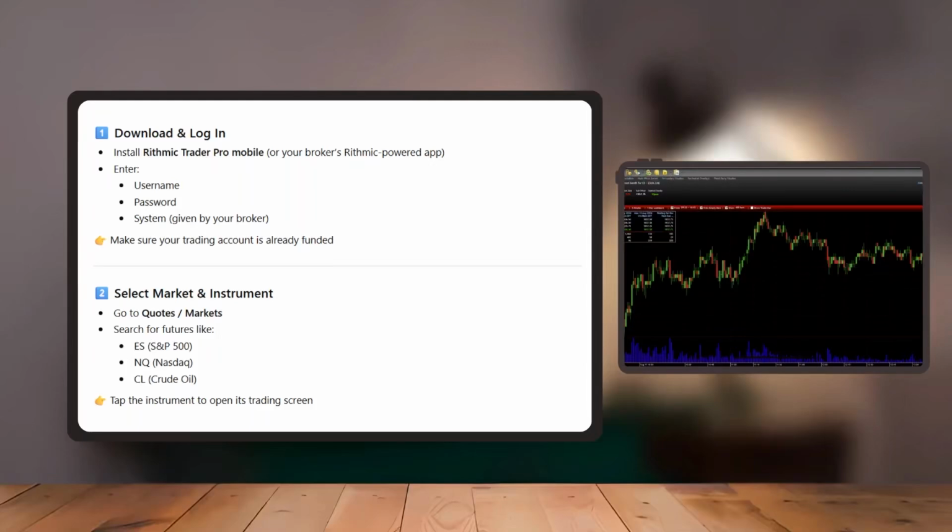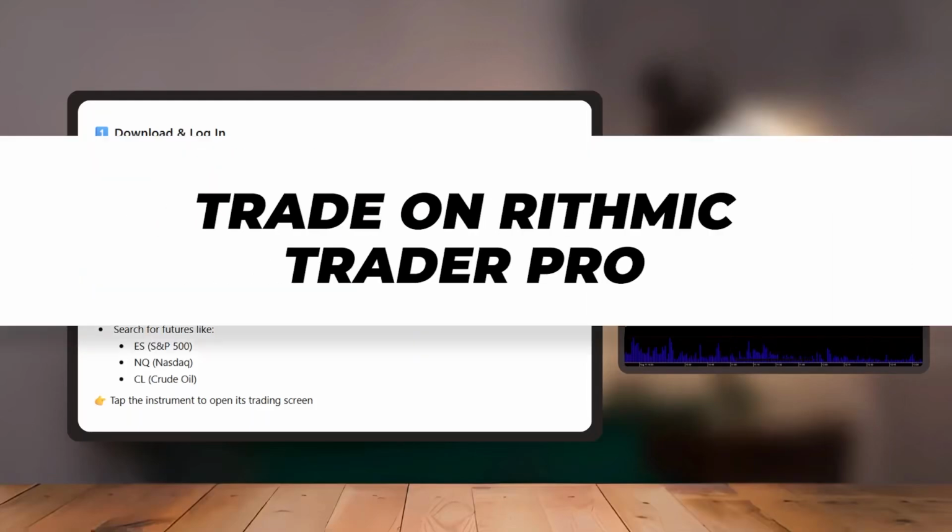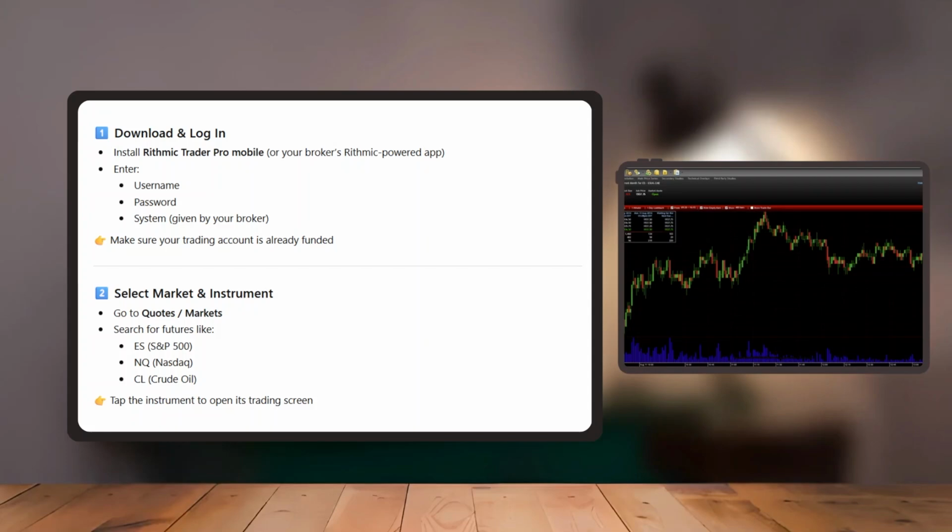Hello everyone, in today's video, I'm going to show you how to trade on Rithmic Trader Pro Mobile. First, download and log in to Rithmic Trader Pro Mobile, your broker's Rithmic powered app. Enter your username, password, and system information provided by your broker. Make sure your trading account is already funded before you start.